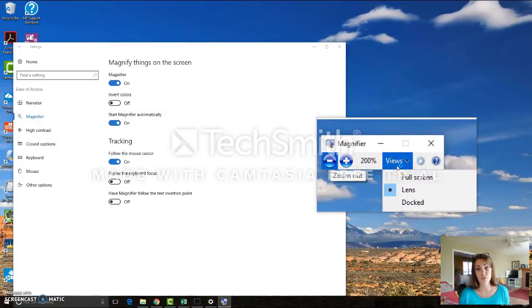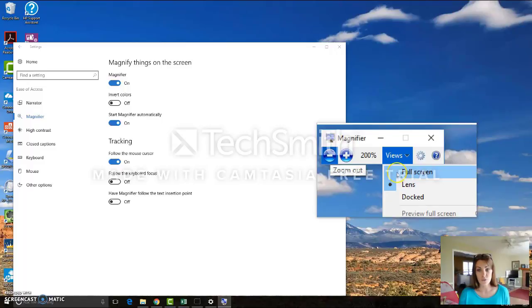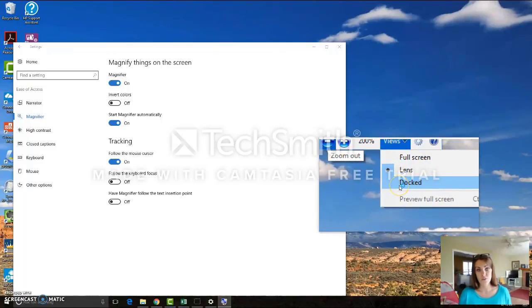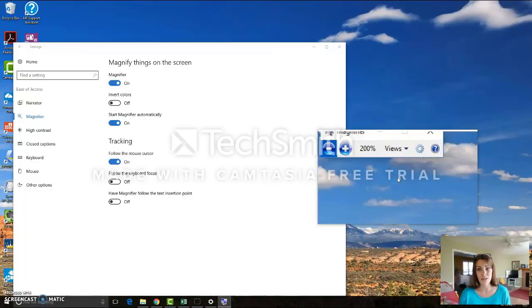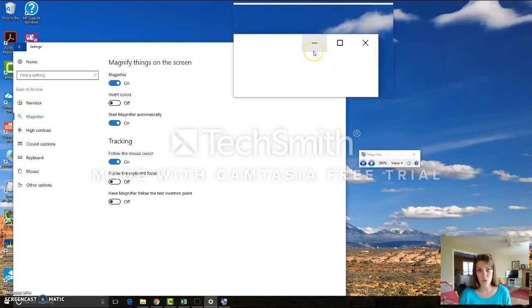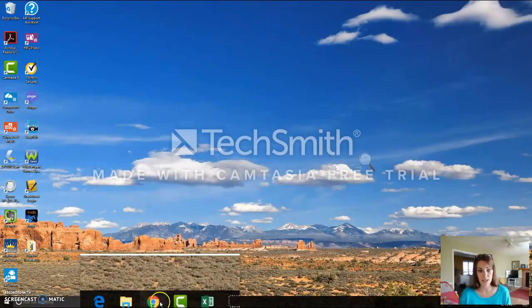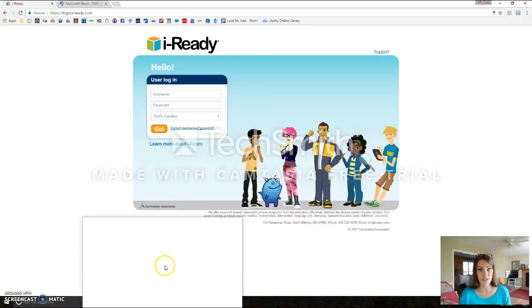There are 3 different views within magnifier: full screen, lens, and then the docked view, which is going to dock the magnifier to a certain portion of your screen. With the lens view, we're able to navigate around our page almost as if using a magnifying glass. So with lens selected, I'm going to minimize, and let's take a look at that iReady login screen.